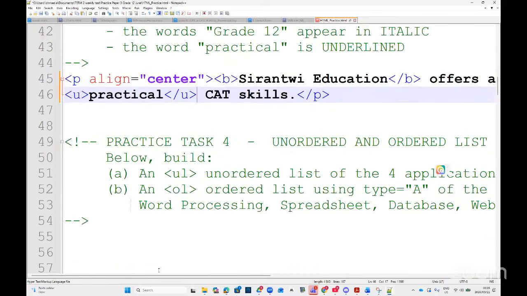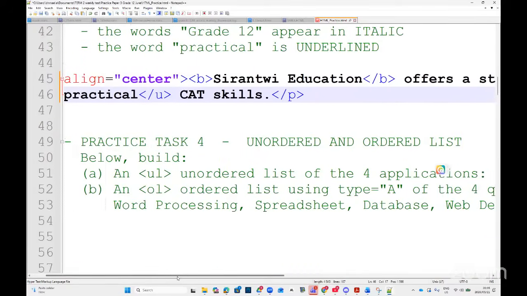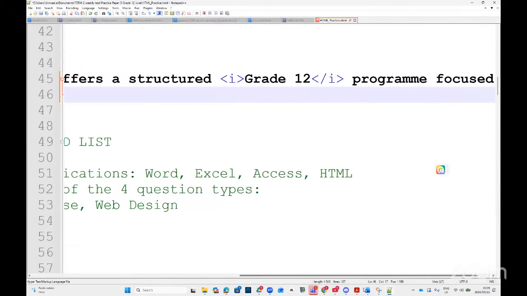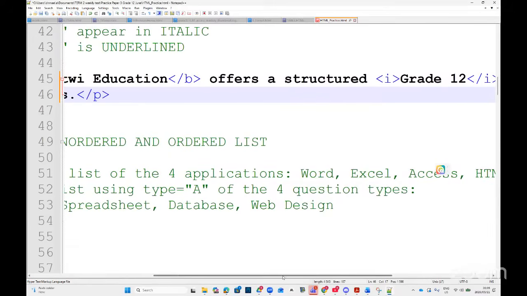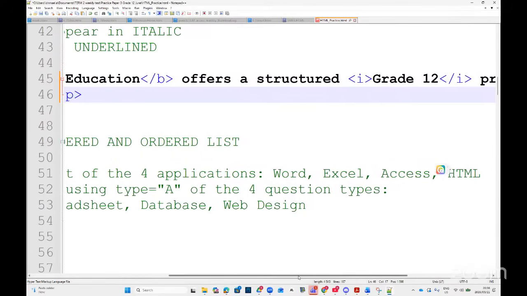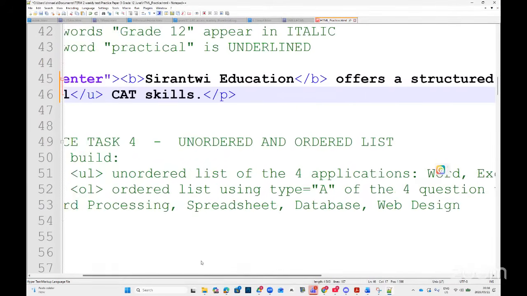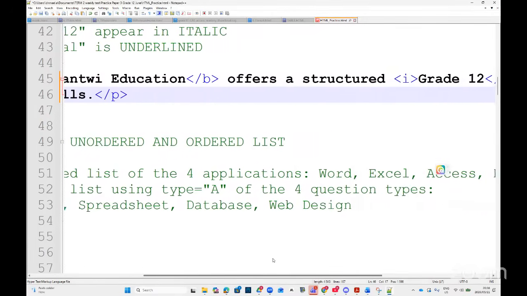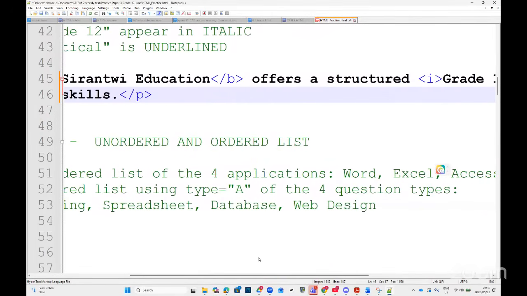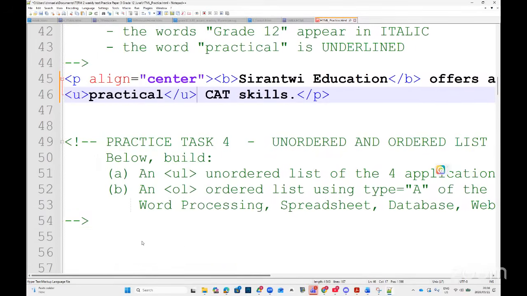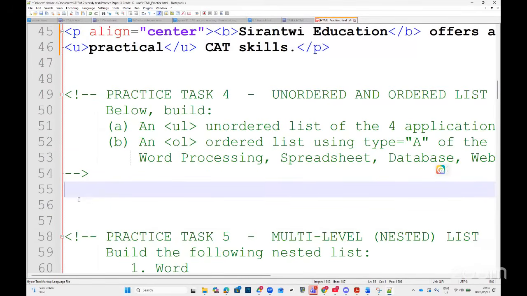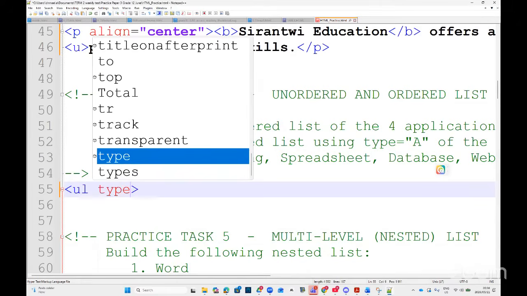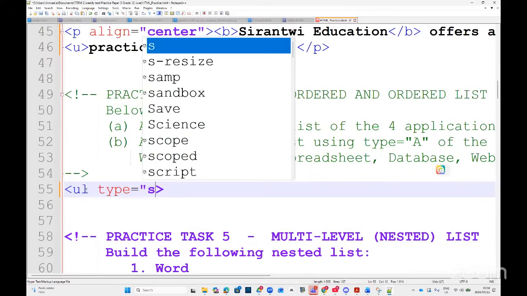Right. And this task here, we are going to create a list. UL is an unordered list, they said, whereby we'll be having applications, Word, Excel, and then Access. Then OL will change the type to A with a spreadsheet, word processing. So let's start with the list. When you are doing the list, you say UL. UL means an unordered list. And that's the bullet. Then you must specify the type. Maybe type equals to square.